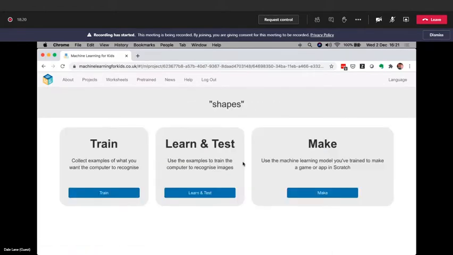This screen is showing the 3 phases of a machine learning project. On the left, we've got collecting those training examples, creating the buckets and filling them with the examples. In the middle, the second phase is using those examples to train a machine learning model. And then once you've got that model, the final phase is to make something with it in Scratch. So we'll start at the beginning on this left button, Train.